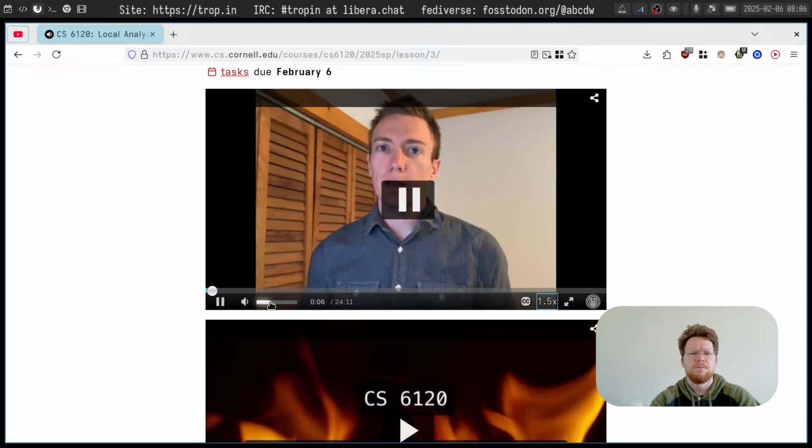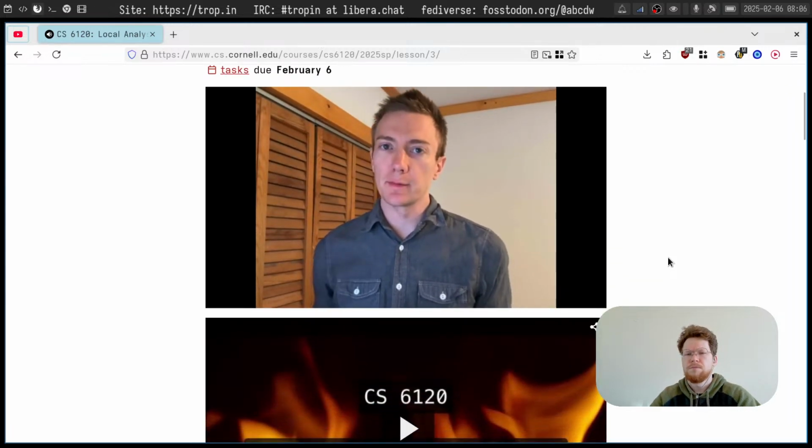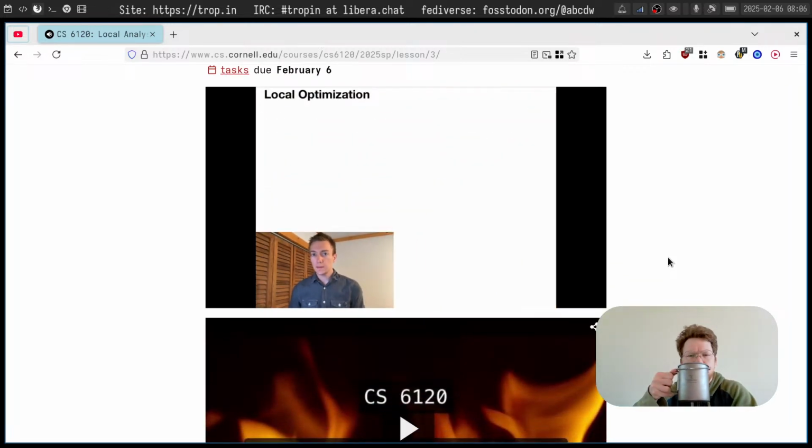Today we're going to dive in and write our first compiler optimization. We're going to start with a few simple optimizations around the theme of dead code elimination. But before we do that, I want to give some framing for different kinds of optimizations we'll study in 6120. The difference is between how we deal with control flow in the program.